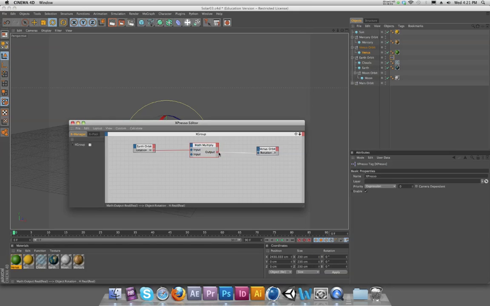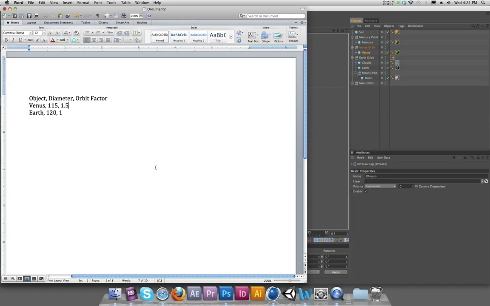So if I double click, and again, I'm just sharing with you the notes that I've arrived at, experimenting with this to come up with my proof of concept. And I'll share these numbers with you inside Blackboard. So I have Venus, and just to see this part of the demonstration through, I'll show you my values for Mercury. Its diameter, or its radius, according to Cinema 4D, was 40. And my orbital factor is 4.